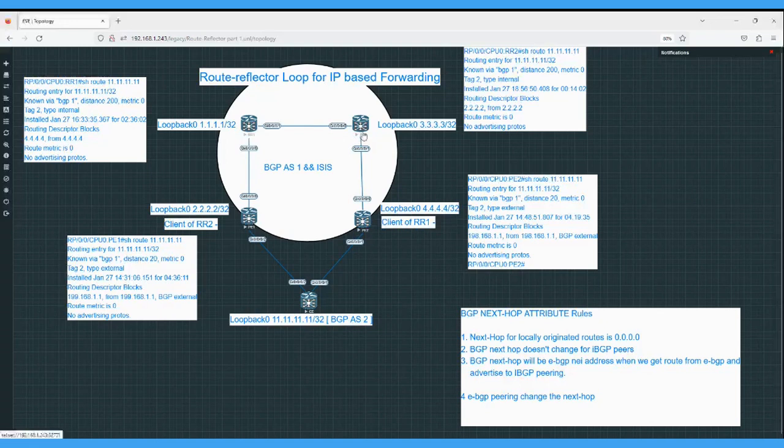On RR2, what will we do? We will again check the route for the destination. Our destination is 11.11.11.11. We are again checking the route 11.11.11.11. It is telling this route is coming from 2.2.2.2. We will again check the route for the next hop, 2.2.2.2. That route will be coming from the ISIS. From where will it come? It will come from RR1, because 2.2.2.2 is connected here.